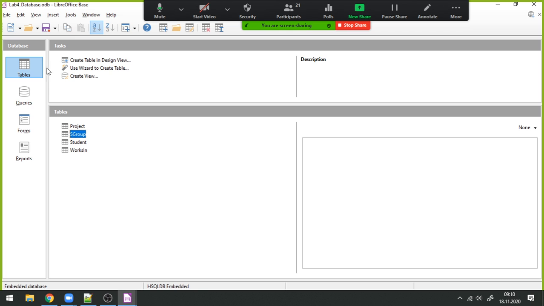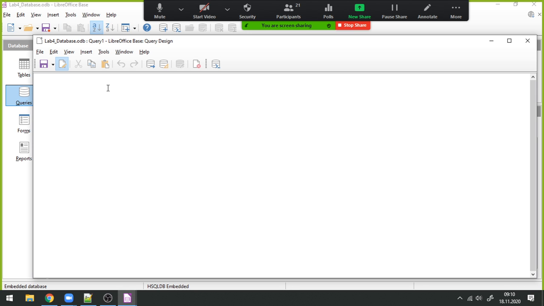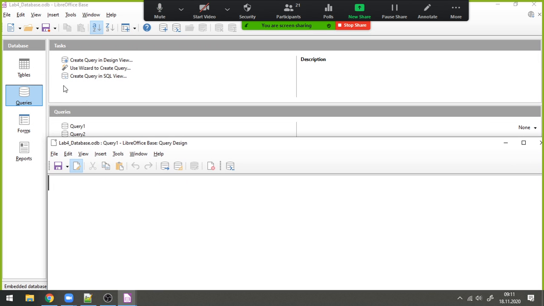So let's create a new query now. This time it says to double the payment of members of the group who has the lowest sum of payments. So this is an update query. Usually to run update queries, we cannot use this view. Remember, the create query in SQL view option is just for select queries.